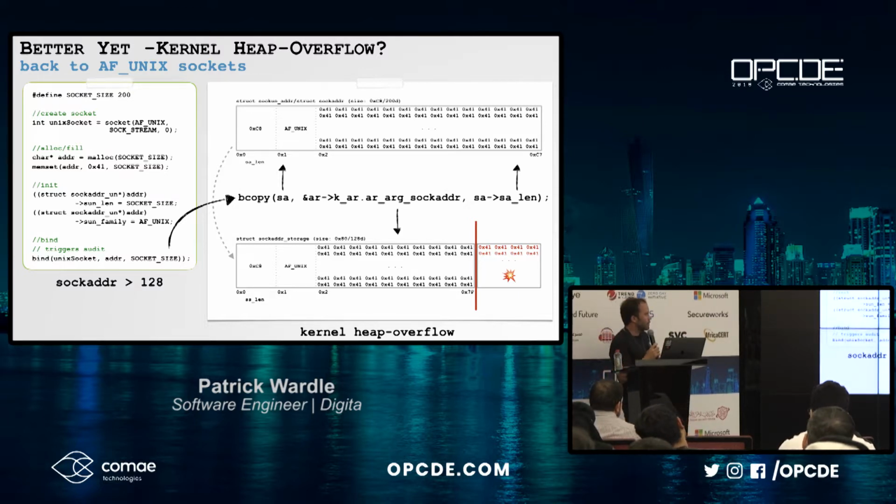In the diagram on the slide, we can see we have this Unix socket. I've created it to be 200 bytes in size. It could be bigger, it could be smaller. But the important thing is it's bigger than 128. So the bcopy comes along and says, OK, I want to make a copy of this socket structure. I'm going to copy it into this destination buffer that's 128 bytes in size. And the length I'm going to use is the size of the source buffer, not the size of the destination. Since the source buffer is bigger than the destination buffer, we get a nice heap overflow.